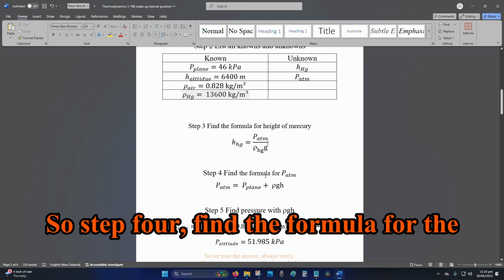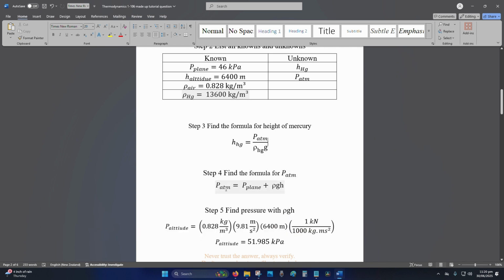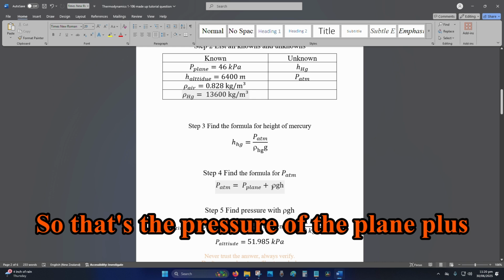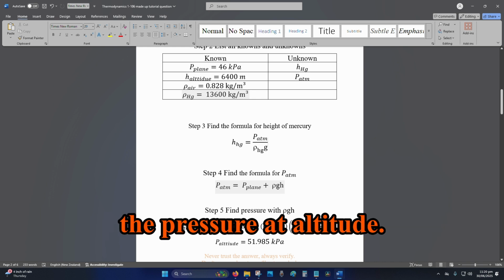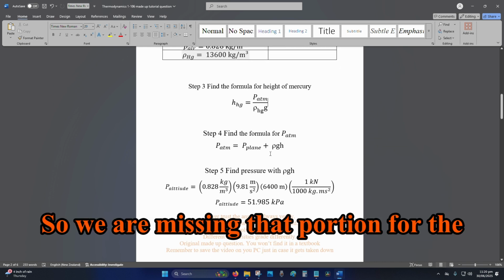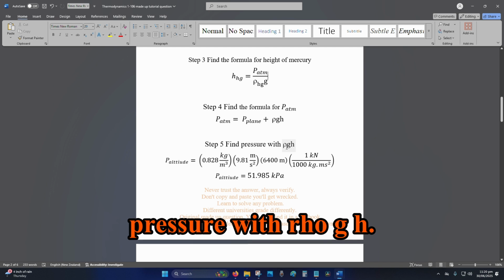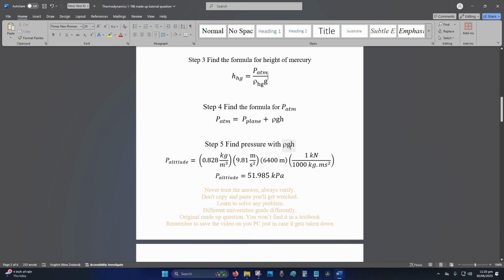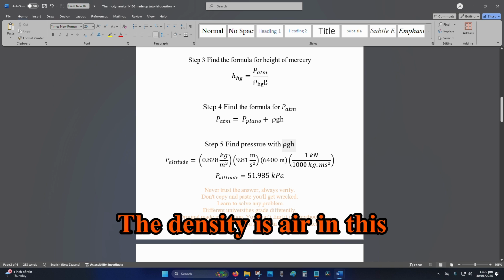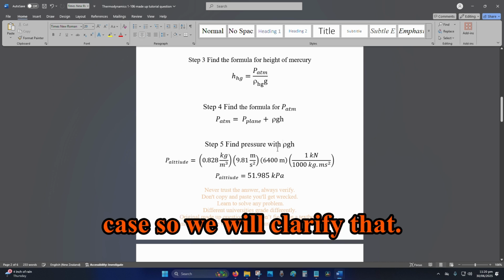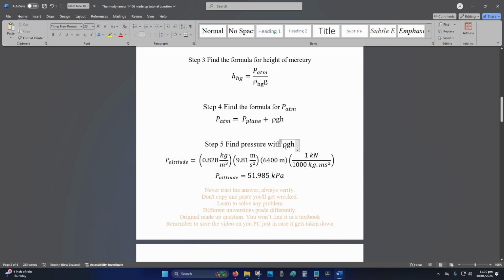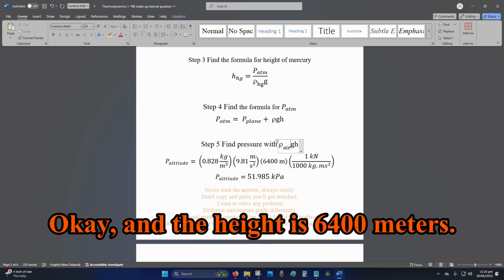So step 4, find the formula for the atmospheric pressure. So that's the pressure of the plane plus the pressure at altitude. So we're missing that portion for the altitude, so that's our next step. Step 5, find the pressure with rho GH. The density is air in this case, so we'll clarify that. Okay, and the height is 6,400 meters.